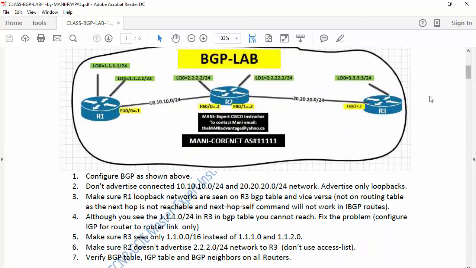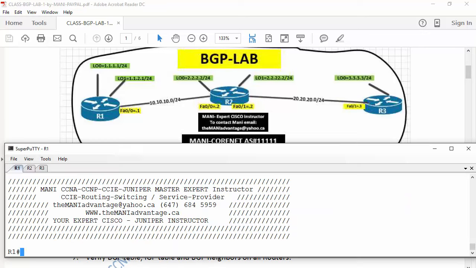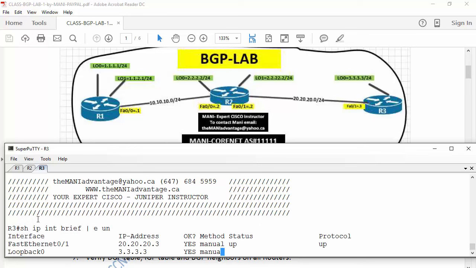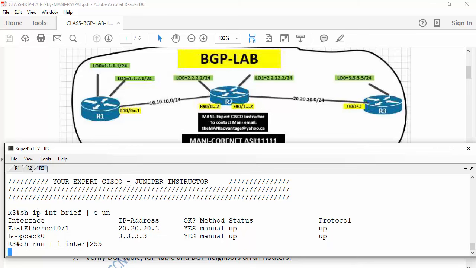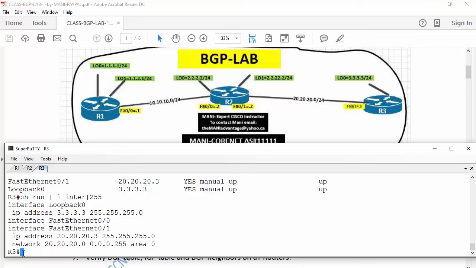and all the IPs are predefined in my pod right now. So guys, I have router 1, router 2, router 3. So let's start from router 3. Show IP interface brief. I'm going to check all the IPs. I have two IPs, that's right. If I type show run | include inter 255, it is going to show me the IP addresses and subnet masks. So everything looks good, guys.